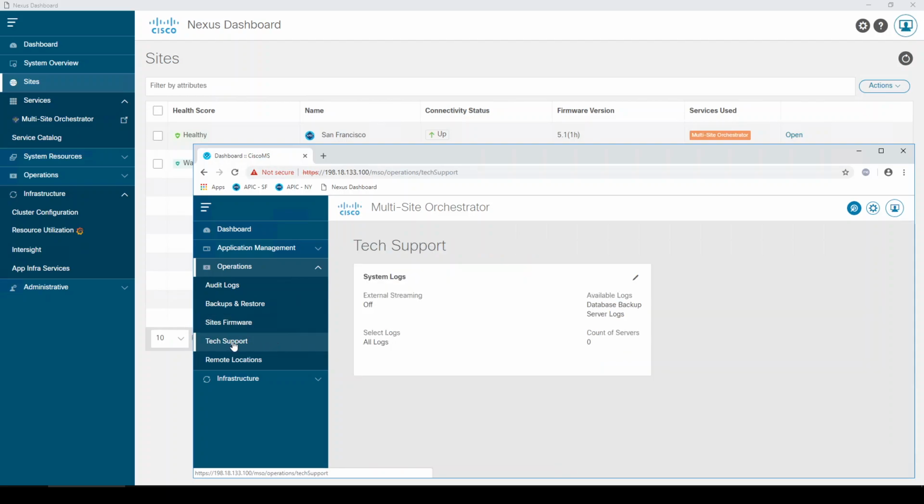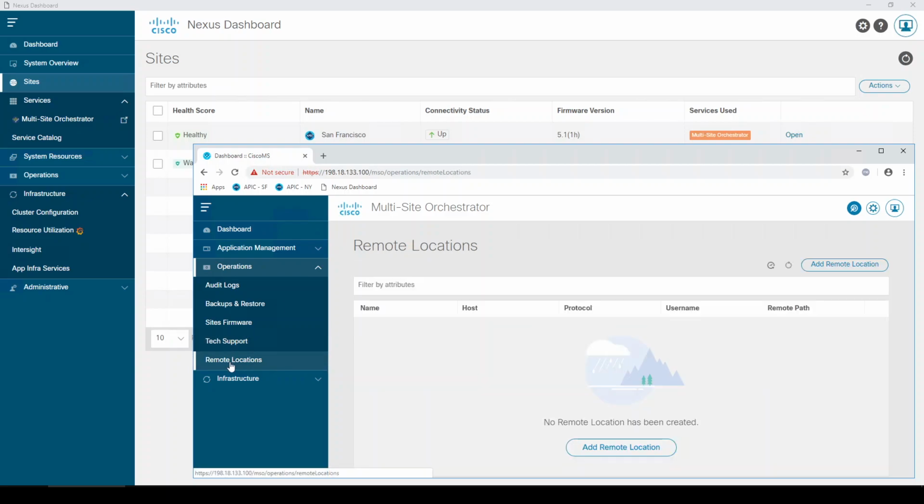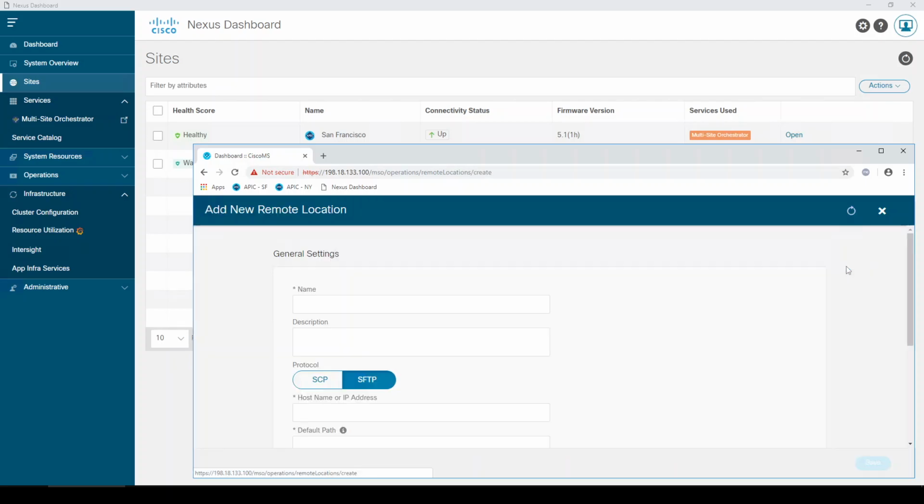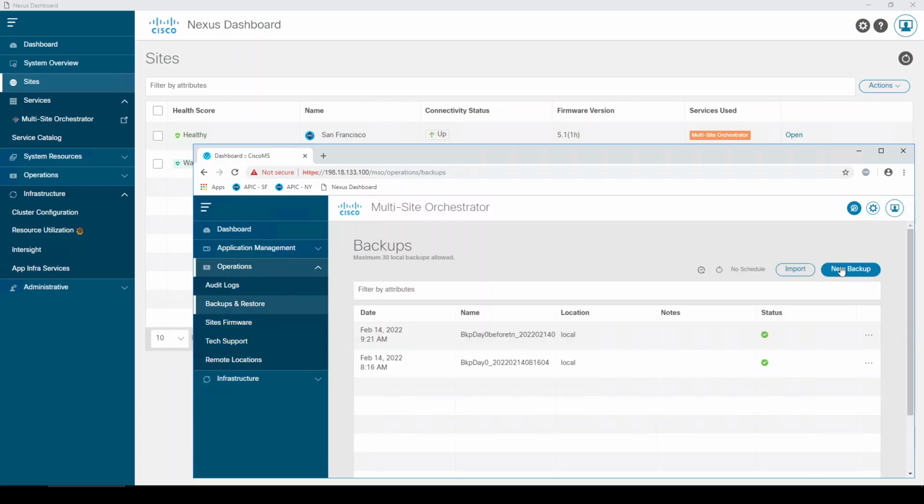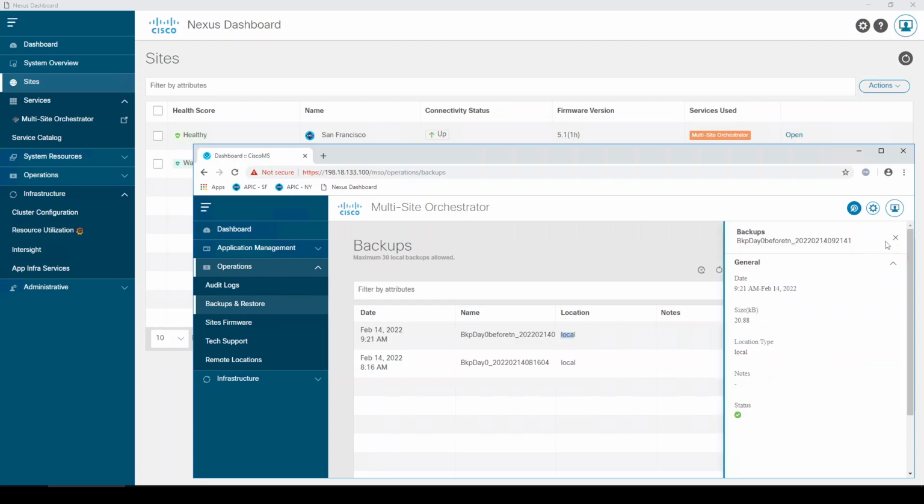You've also got a tech support functionality here where it looks like you can probably create and download logs. And then remote locations, I believe, is for your backup and restore, instead of all of this being held within the Nexus Dashboard Orchestrator application, or perhaps even on the Nexus Dashboard platform. You can probably offload these to, let's check, HTTP or SFTP server or something like that. So probably when you set up your backup and restore, you can point it at a location. This is all local, but you would be able to point it at a remote location.